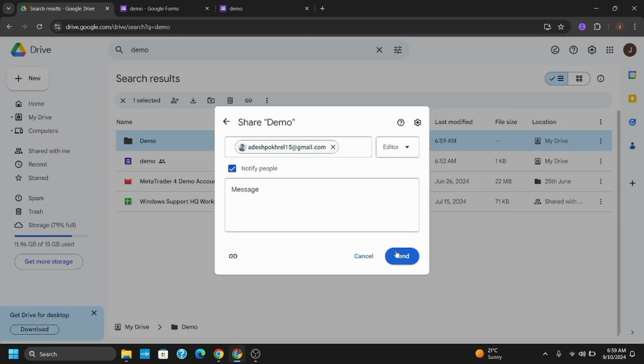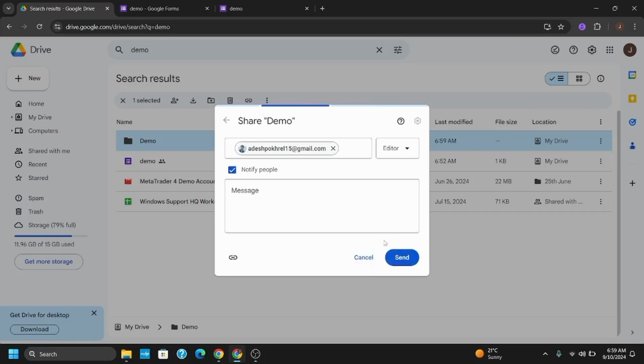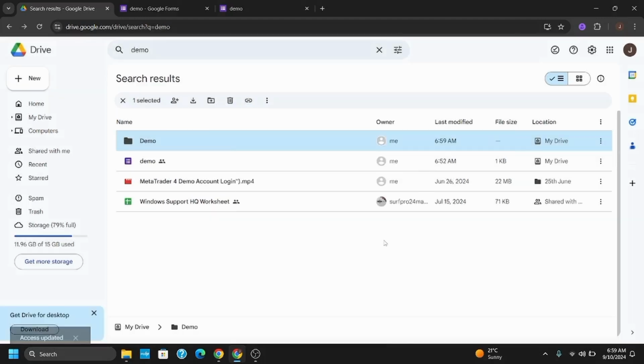From additional settings, you can also set up whether editors can change the permissions and share as well. Make sure to untick the option. And once that is done, you have added one level of security to your Google Drive files.